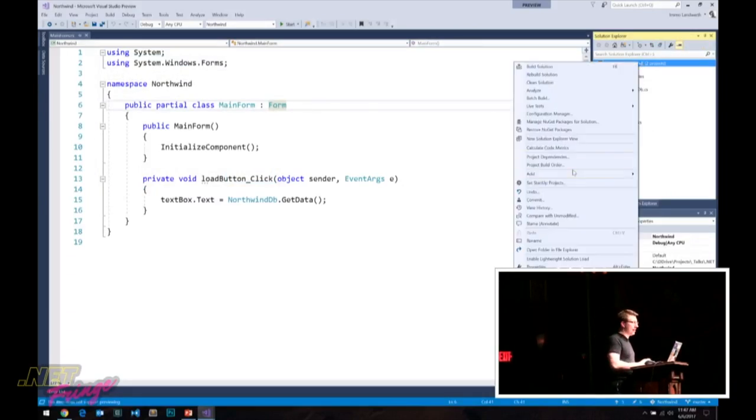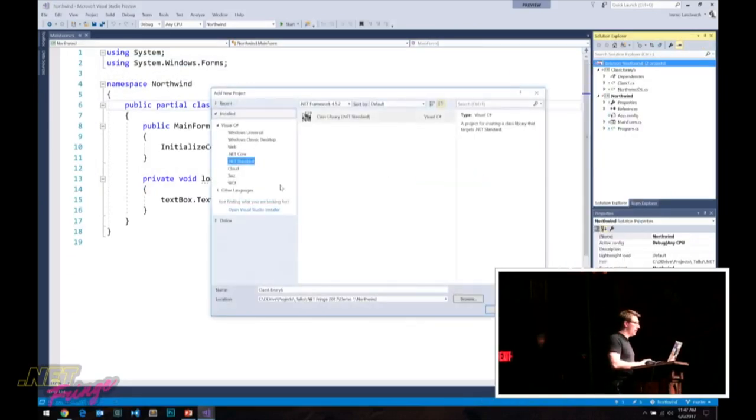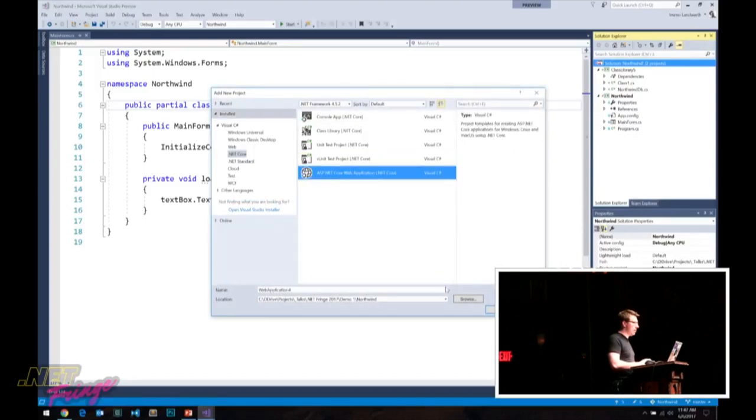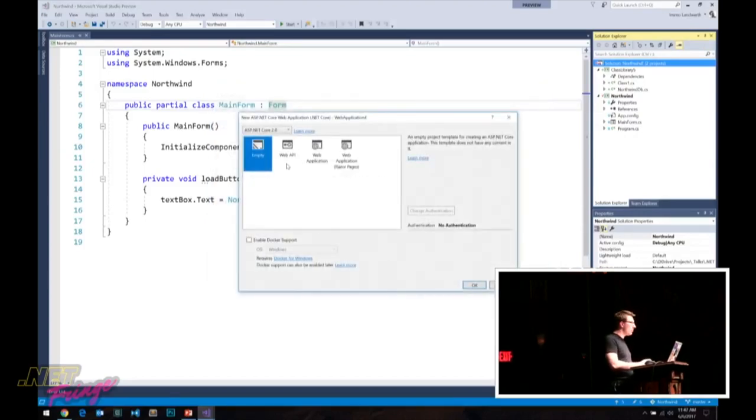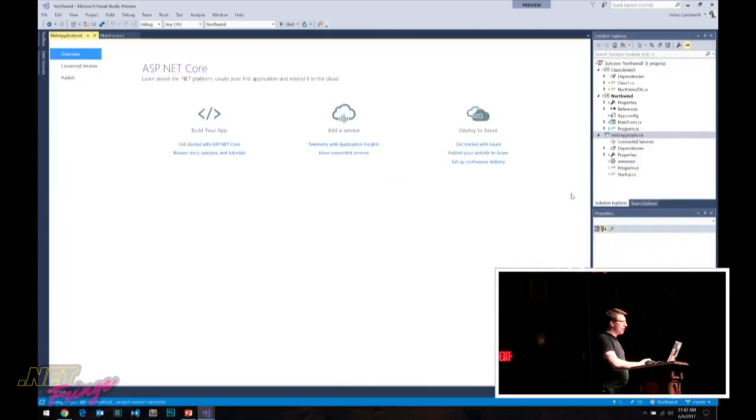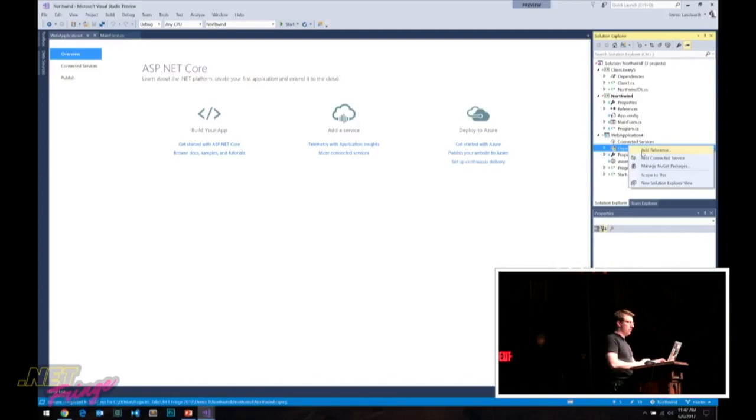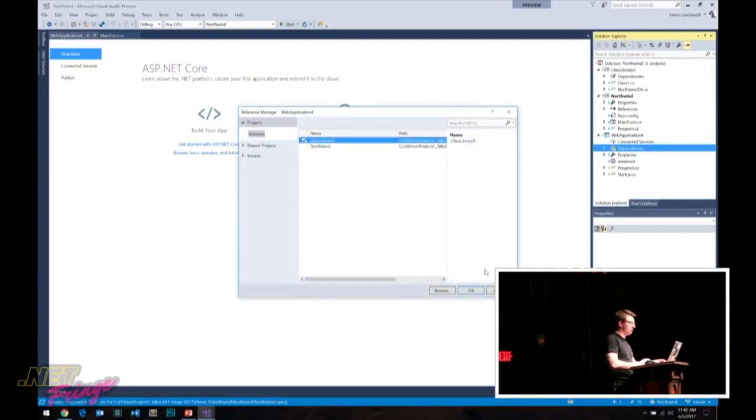What's really cool now is I can add a new project here. Let's say I target ASP.NET Core. Make sure you select 2.0 here, because 2.0 is awesome. I'm not a hipster, so I don't enable the Docker support. But what I can now do is I can just add a reference here to the same class library.